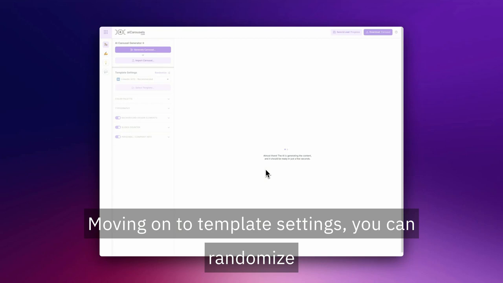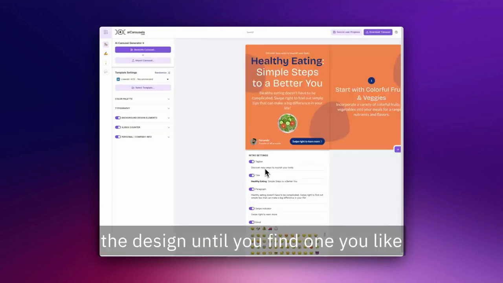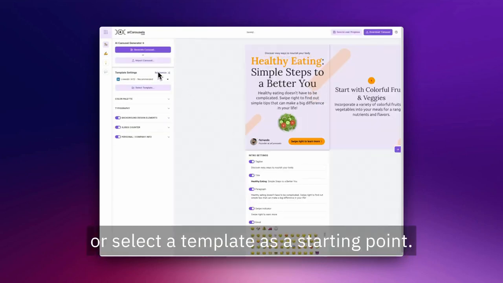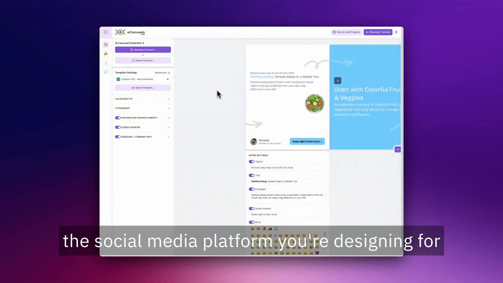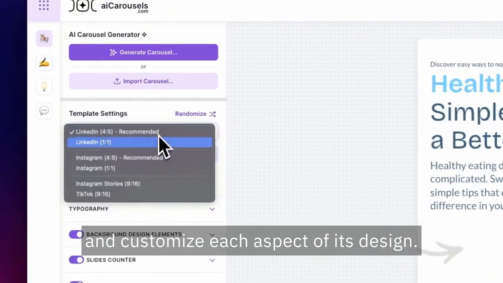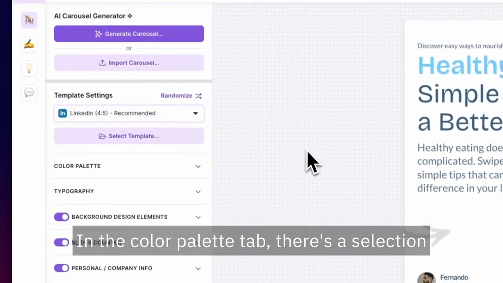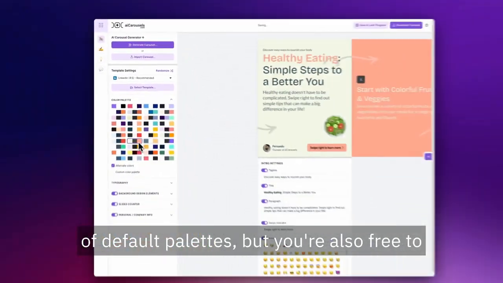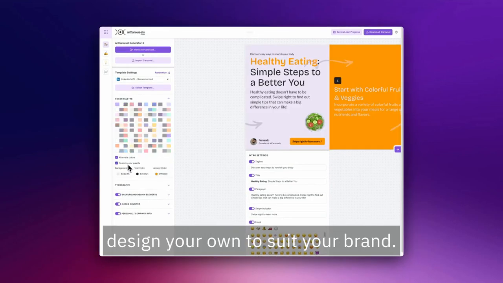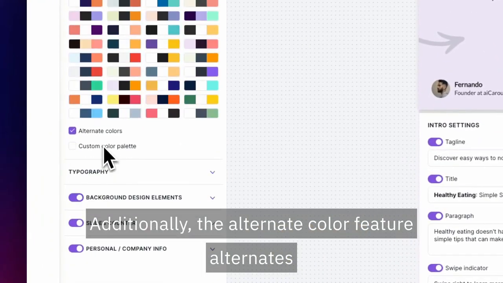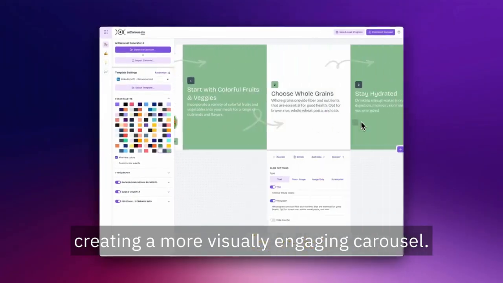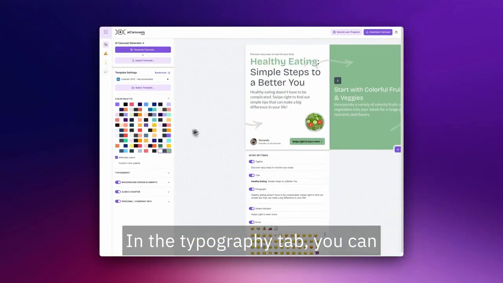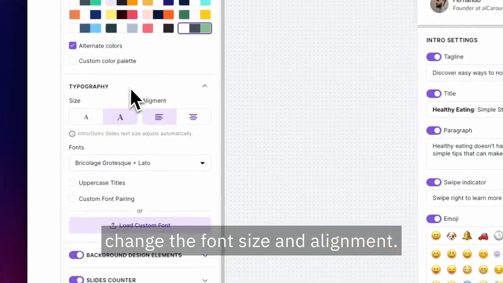Moving on to template settings, you can randomize the design until you find one you like or select a template as a starting point. After selecting a template, you can specify the social media platform you're designing for and customize each aspect of its design. In the Color Palette tab, there's a selection of default palettes, but you're also free to design your own to suit your brand. Additionally, the alternate color feature alternates the colors from slide to slide, creating a more visually engaging carousel. In the Typography tab, you can change the font size and alignment.